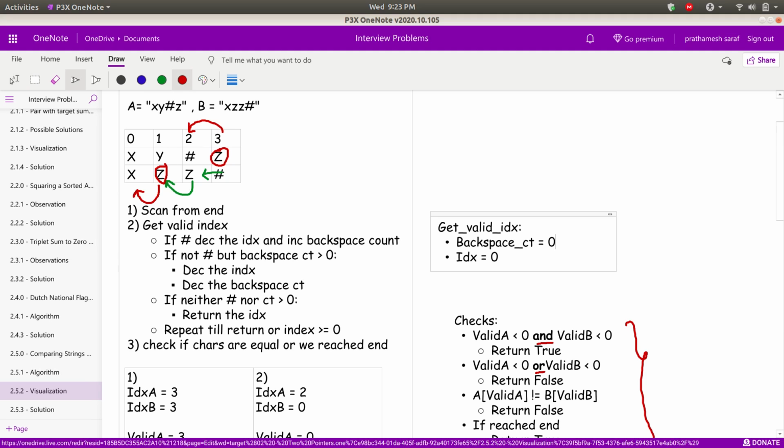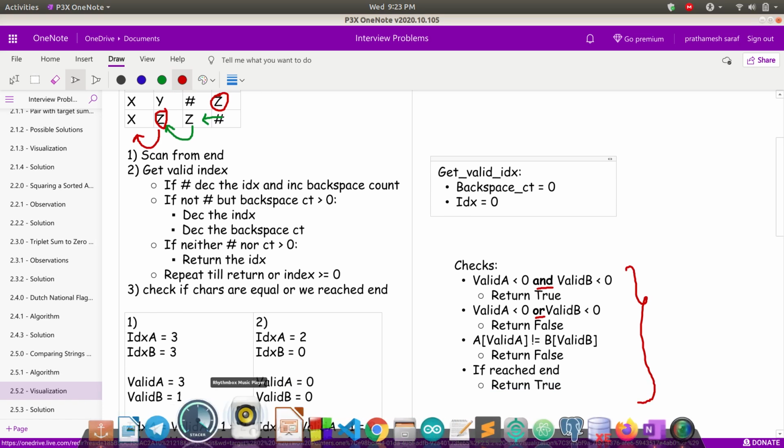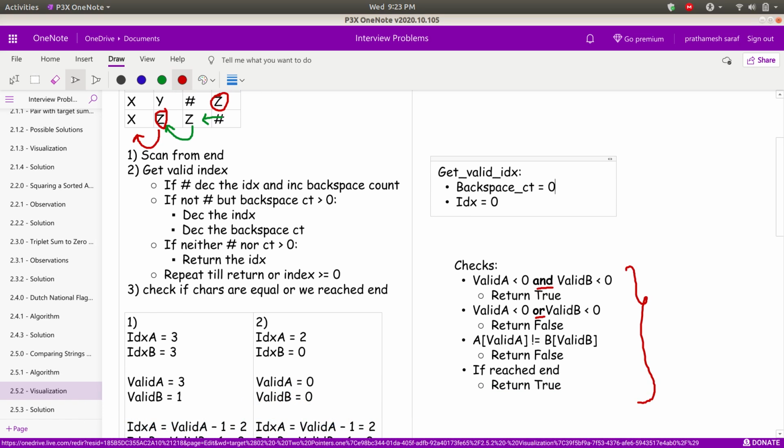Right now, from 2 I went to 1, and from 1 I went to 0, because at 2 I encountered a hash, so I incremented the count. At 1, it was not a hash, but my backspace count was greater than 0, so I consumed it by skipping a character. Now my index is 0 and my backspace count is also 0, so I shall just return the index. So my valid a will be index 0.